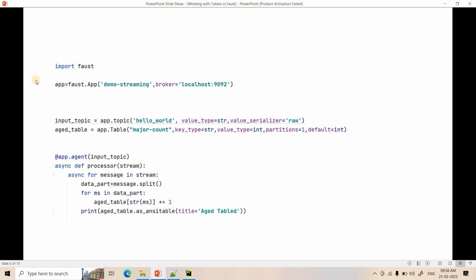So we can write this piece of code. It is very simple. The first two lines are self-explanatory. Now the third line, here we are creating the input topic. Value type is string type. That is fine because input data will be sentences, so we are not using any complex type. Rather we are using string type only, and raw serializer we are using.